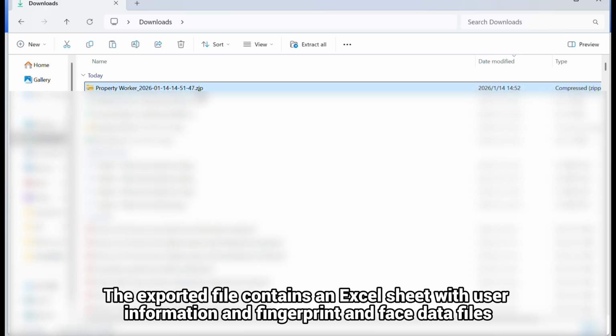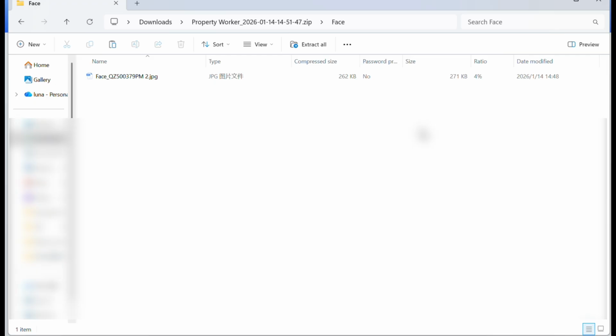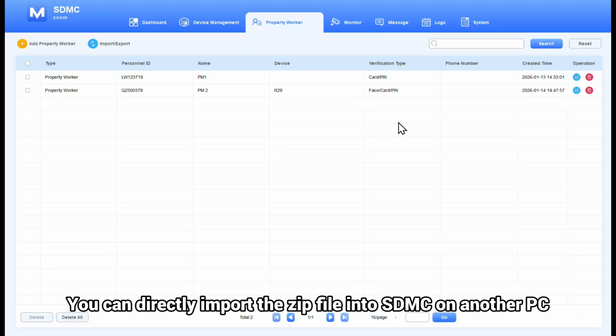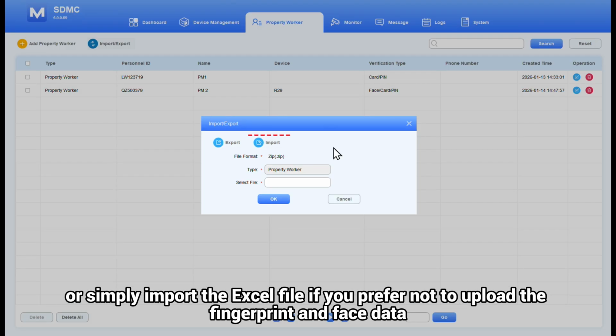The exported file contains an Excel sheet with user information and fingerprint and face data files. You can directly import the zip file into SDMC on another PC, or simply import the Excel file if you prefer not to upload the fingerprint and face data.